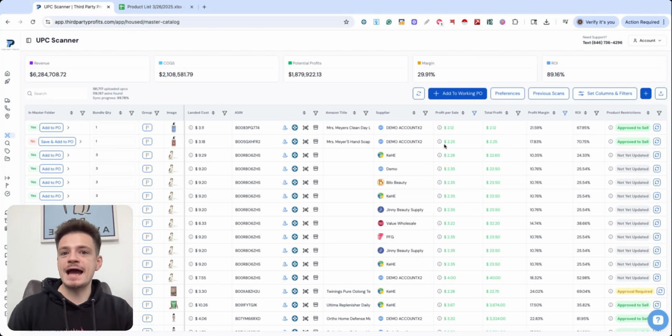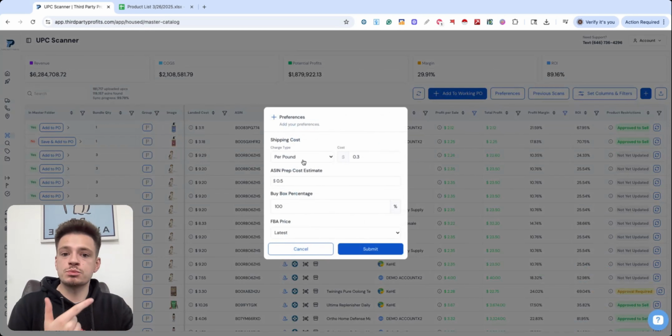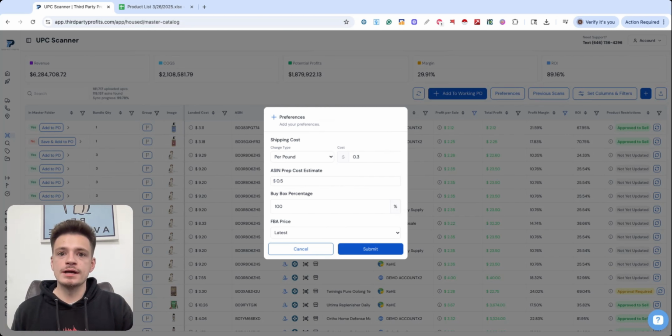So the first thing is adding in shipping cost and adding in any additional prep costs. All you need to do is click on preferences here, and then this is where you can go and embed these additional costs. Now, something I'd always recommend to do is make sure that the additional costs are the same as your profit calculator.